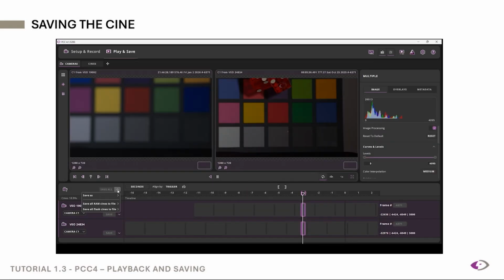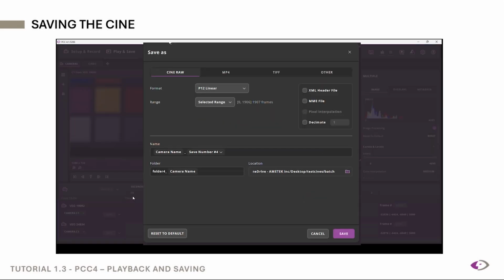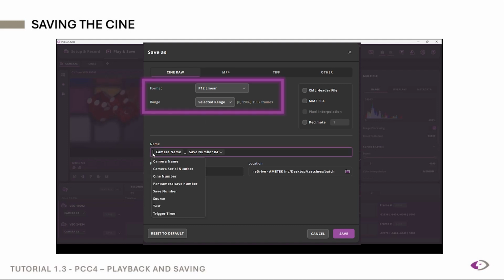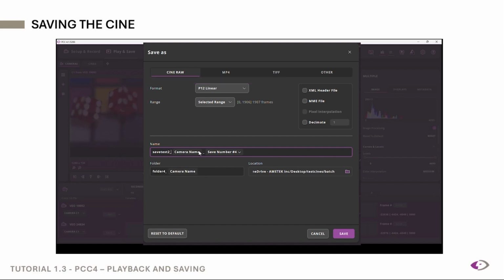After selecting Save As, we're presented with the CINE save parameters. Here we'll choose to save a CINE raw file. For the format, we'll select 12-bit P12L, which preserves high dynamic range and maximum detail. Next, confirm the save location and file naming convention. PCC provides smart naming options to help maintain consistency across saved files. You can include elements like a timestamp, the camera name with an incrementing counter, or a combination of typed text and naming shortcuts. Choose a naming convention that fits your workflow and makes files easy to identify later.